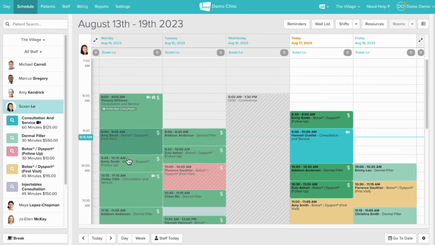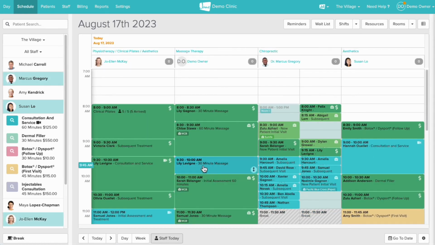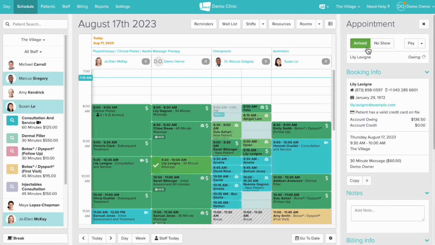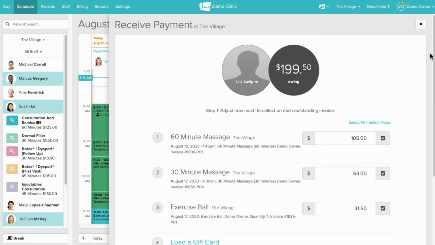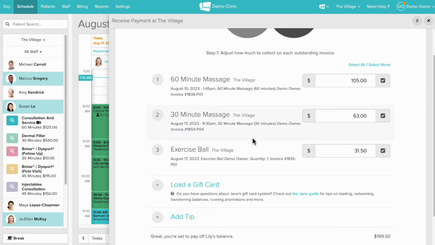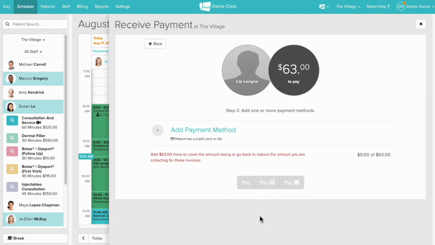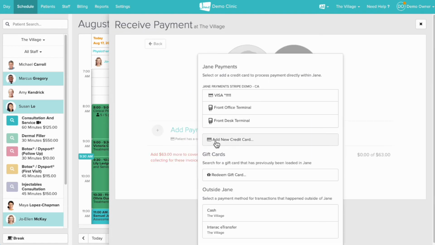Now I'm going to show you the front desk workflow for receiving a patient payment. We'll click the Arrive button, and then we'll click Pay. And if the patient has any outstanding invoices for appointments or products, we're going to see them here. We can uncheck any that we don't want to take payment for right this minute, and they'll just stay as owing on the account. So before, when we were talking about the online booking payment policy, I was telling you about Jane Payments.